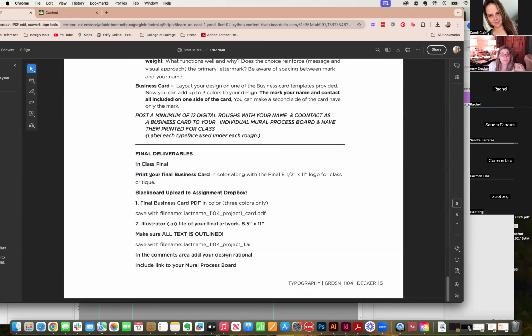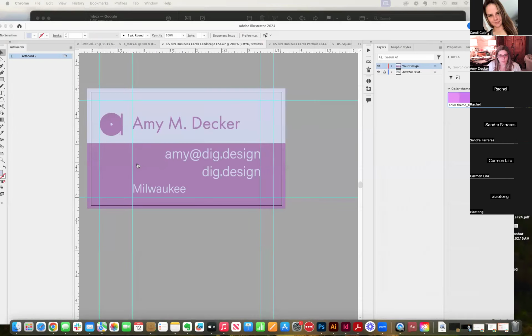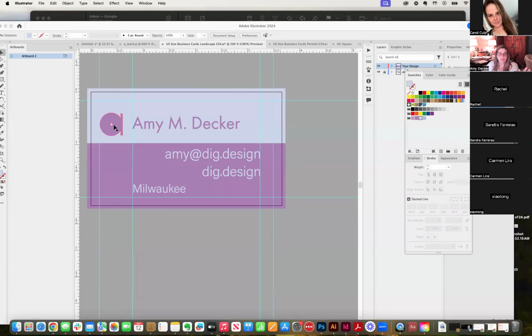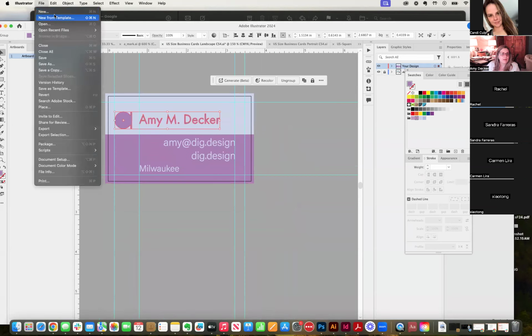So you're just going to put your final business card and your final logo together up on Blackboard in the assignment Dropbox. And then we're also going to be putting them on Mural. So we're going to be putting your business card, and you can do 2 sides to your business card. Like I was saying, you can do this one like this, and this could be your front. And you can do a second side that is just your logo on the back if you want, without the name.